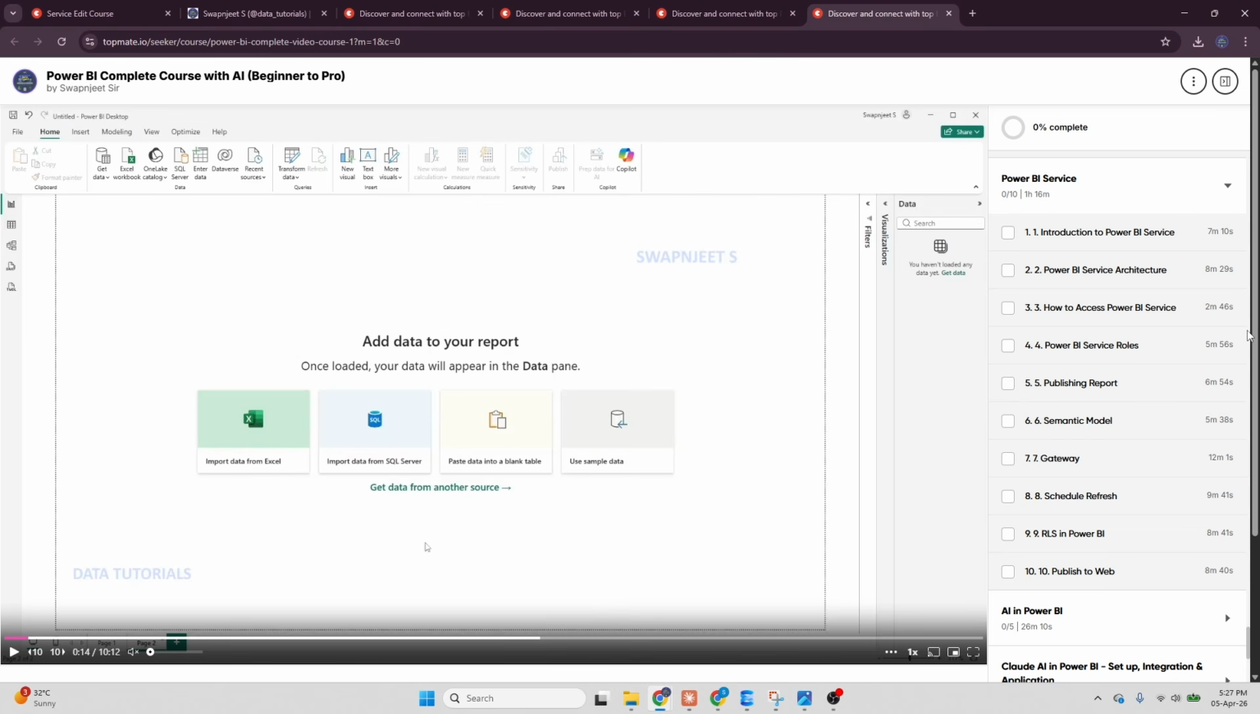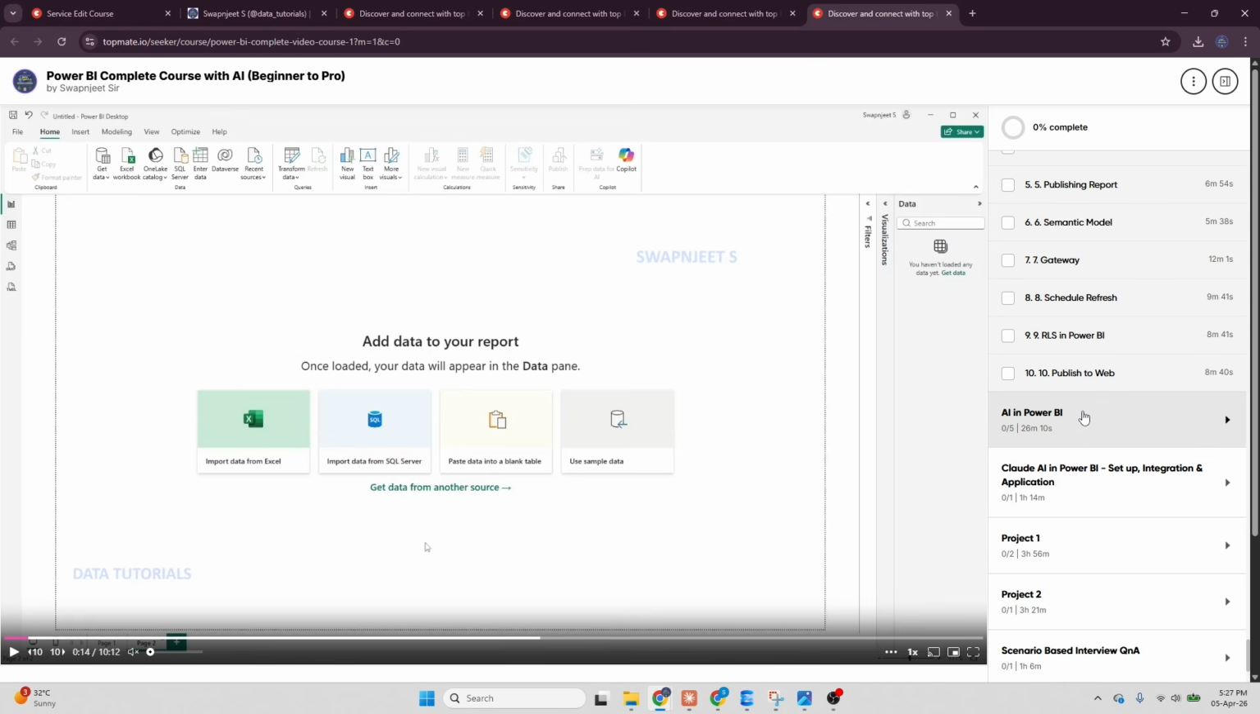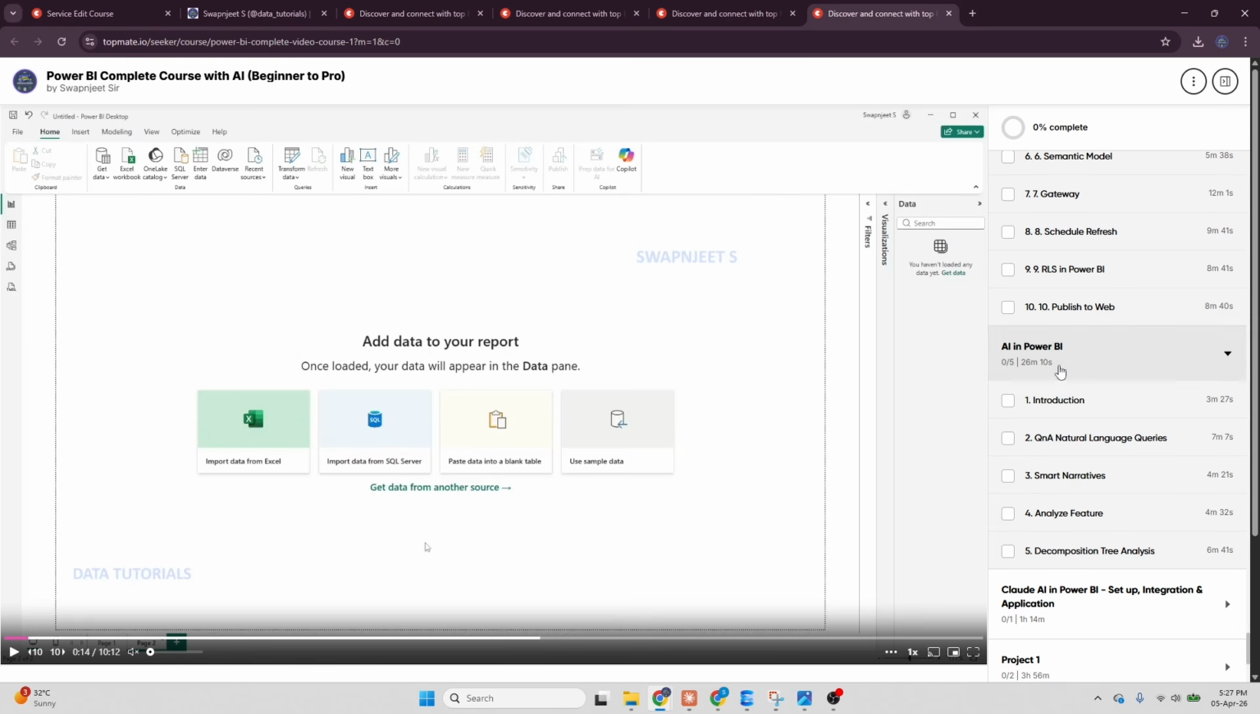How to publish reports, how to manage their accesses, how to schedule a refresh, how to add row level security. Okay, so this type of information is all available inside this particular course.